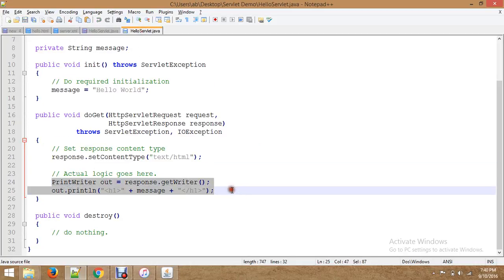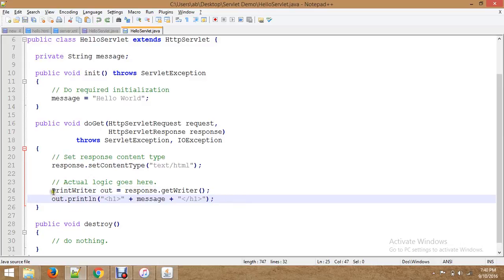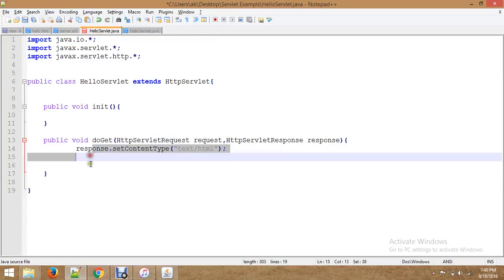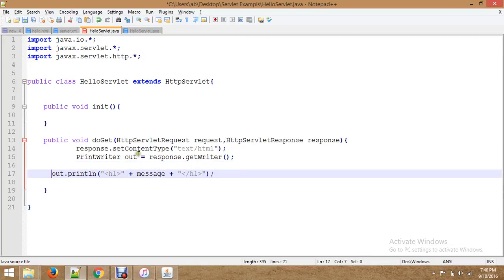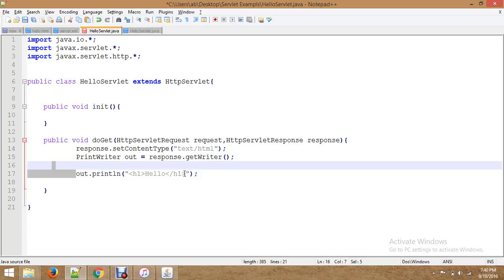Then initialize a print writer to write a response to the client. How to initialize the print writer is like this: PrintWriter out is equal to response dot getWriter. What this print writer does is send whatever output to the client. Now I want to say hello, so I will write it here as hello. Fine. Now your hello world servlet is ready.